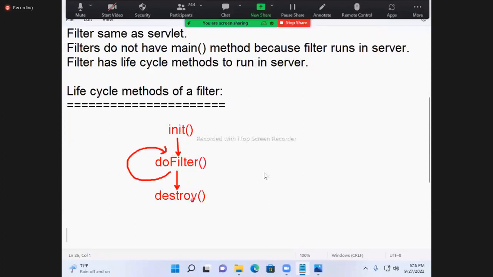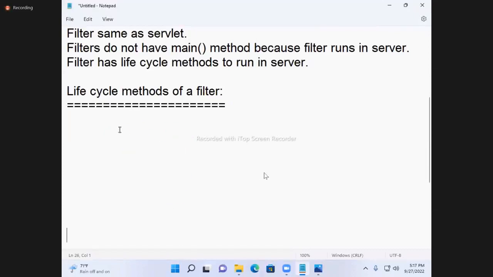Init, doFilter, destroy. Say the first request comes: the init method is called, and the doFilter method is called. Second request comes, doFilter. Third request, doFilter. Fourth request, doFilter. Last request, doFilter. Whenever the application is undeployed, destroy. Okay. Same concept. Now write it.